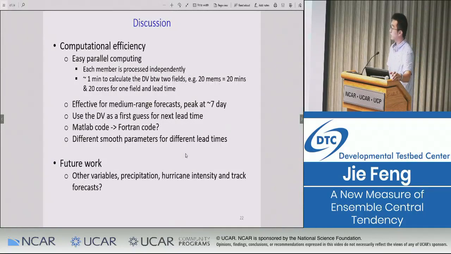Okay, here we give some discussions. The first is about the computational efficiency. For the FM, it is very easy to conduct a parallel computation because each member here is processed independently, so that we can submit a process of each individual member to each core, for example. And here, it takes about 1 minute to calculate the displacement vector between two spheres for this global sphere with 1 by 1 degrees.